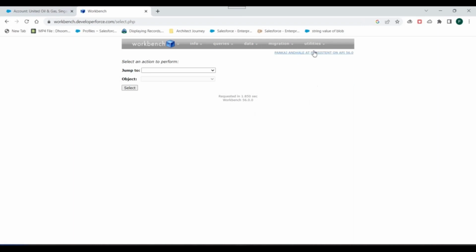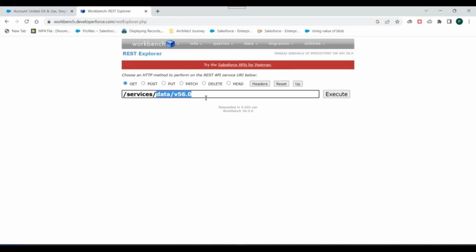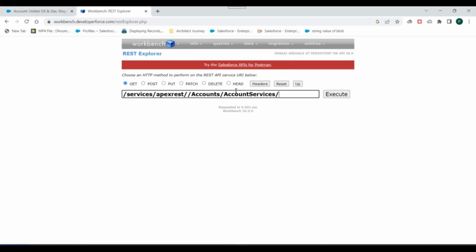To test the REST web service, we need to go into this REST Explorer and add the endpoint URL over here. Okay. So for testing the web service, we need to write apex rest slash, and here we need to add the URL mapping which we have added in our apex web service, right? So this will be uniquely identifying our web service. So we'll just add it over here.